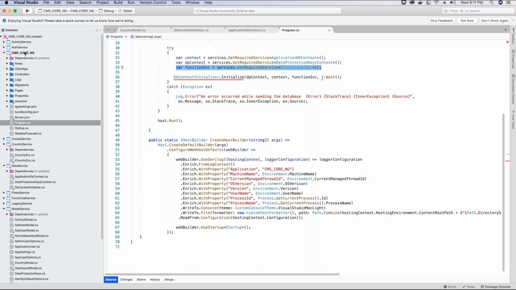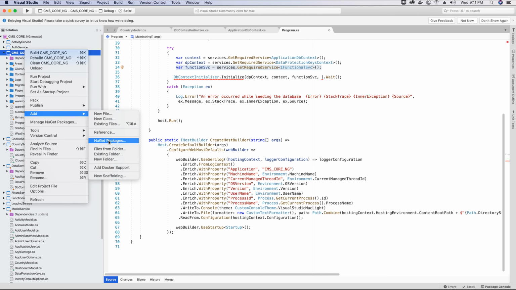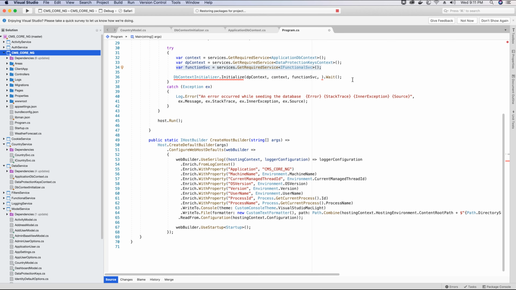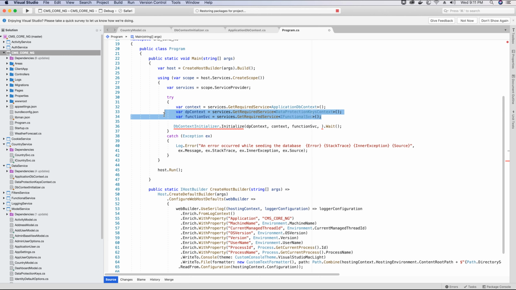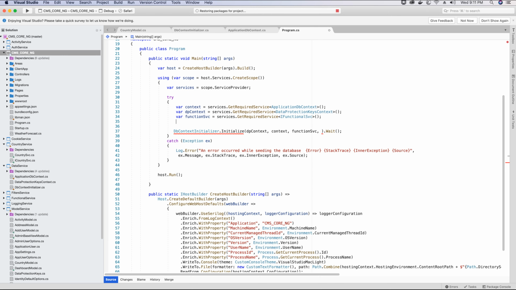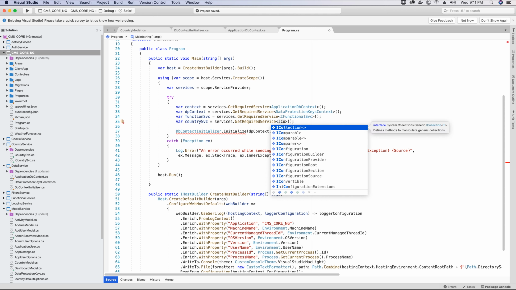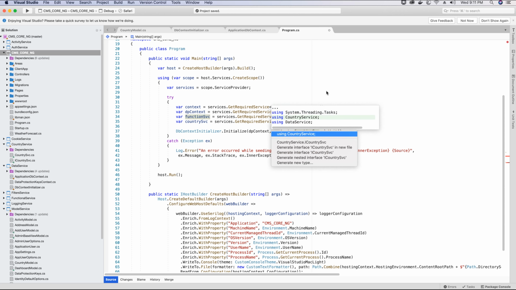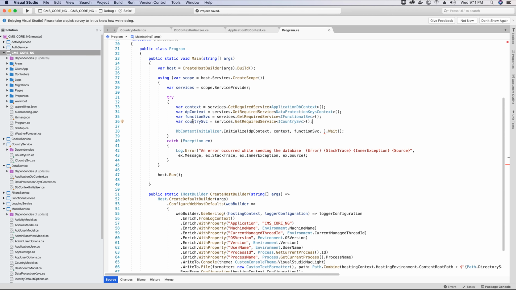So first thing I would want to do is go ahead and add the reference in the main project for country service. Then I will have to create an object here. I'll call this country service, and I will get the ICountryService, add the missing import statement, and now I can pass this country service over here.